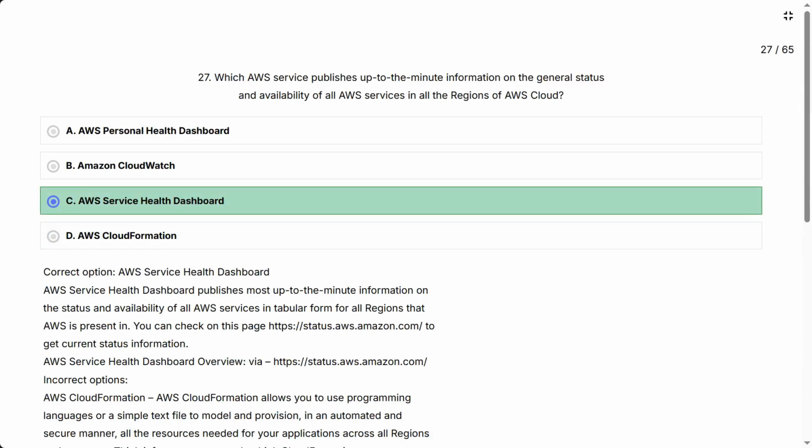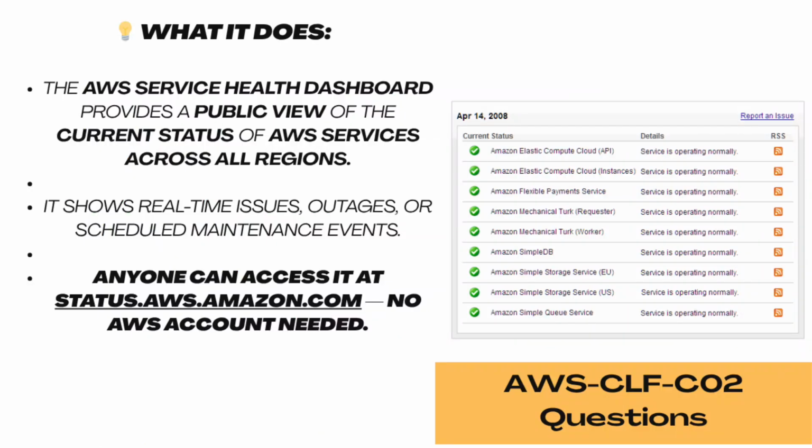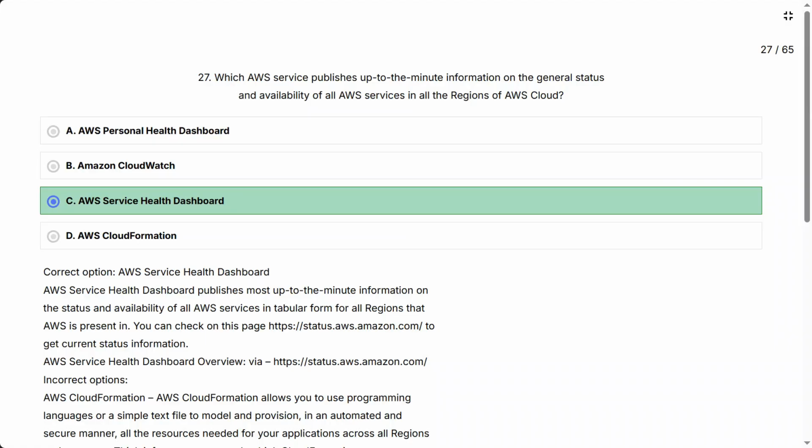The AWS Service Health Dashboard provides a public view of the current status of AWS services across all regions. It shows real-time issues like outages or scheduled maintenance events. Anyone can access it at status.aws.amazon.com. No AWS account needed. It's the go-to tool to check if a problem is affecting multiple users. Now we will look at why the other options are incorrect.